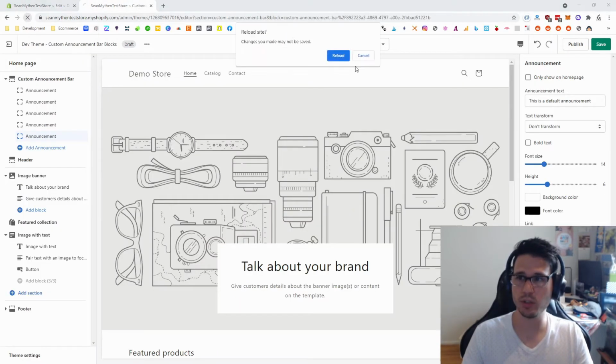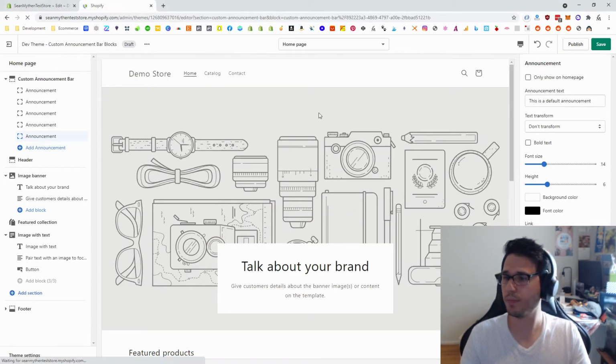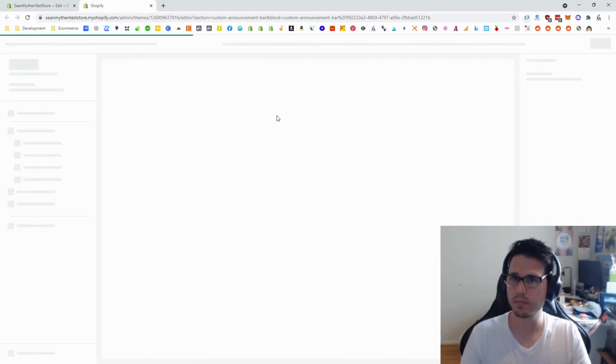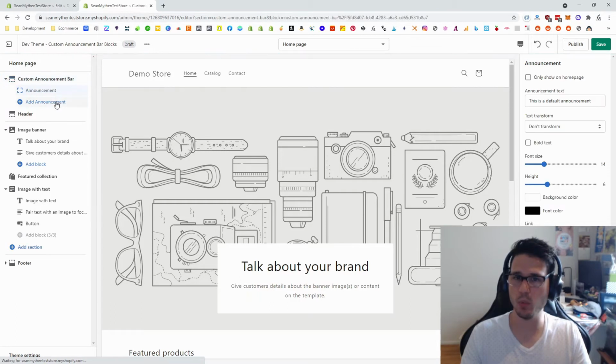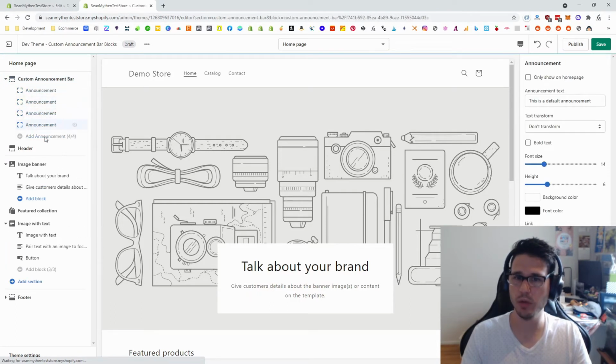So let me refresh that theme editor. Let's go in and add our announcement bar, 1, 2, 3, 4, and you'll see here that it tells us that we've reached our maximum. You'll see here that we also don't have our announcement bar even showing up, so we have to also fix that.